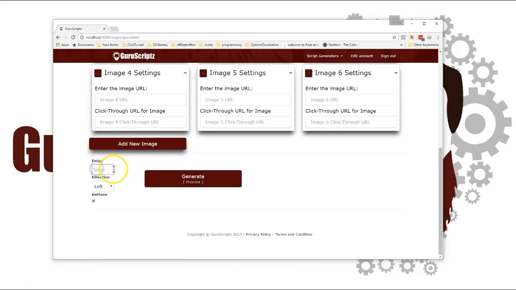Finally, you come down here and you put the delay, how often you want the slides to move. So every 4 seconds, 7 seconds, and just put this in seconds. So if you wanted it to last every 7 seconds, you'd put 7 there. Then your direction, we can go left, we can go right, we can go up, and we can go down. And then of course, if you want the navigation buttons at the bottom of the slider, check yes for yes, uncheck for no. I'm just going to leave those in there.